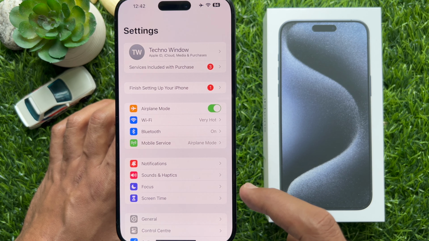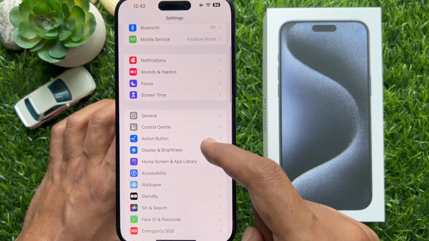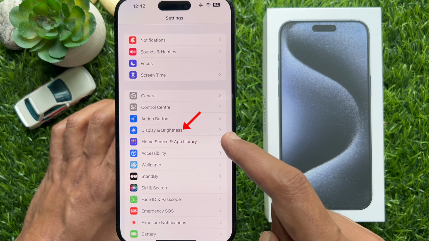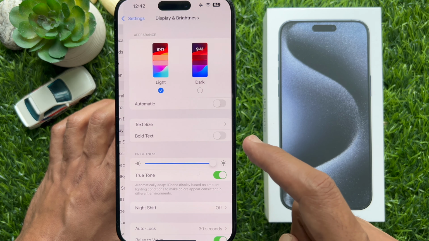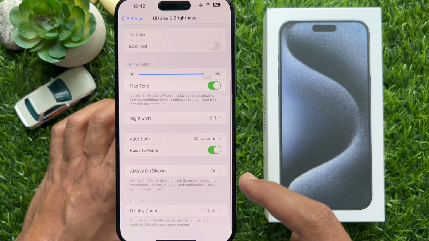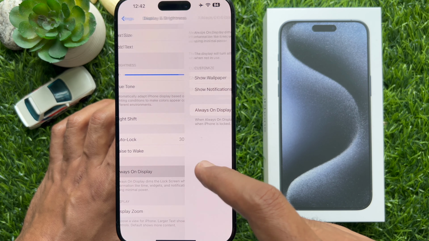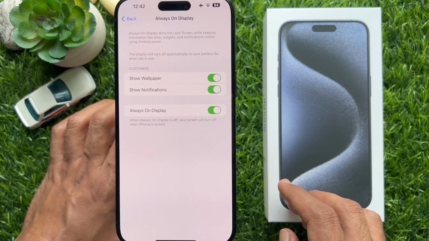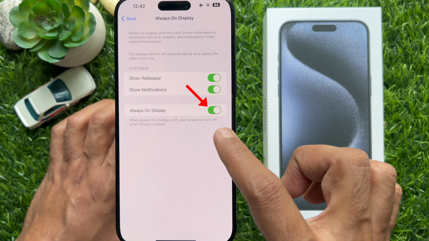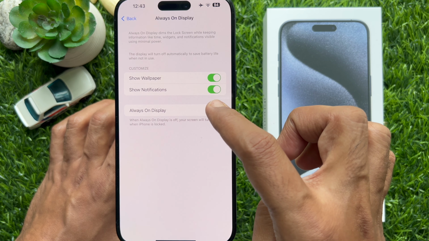In Settings, scroll down a little bit and tap Display and Brightness. Again, scroll down and tap Always on Display. Simply turn off the button beside Always on Display.